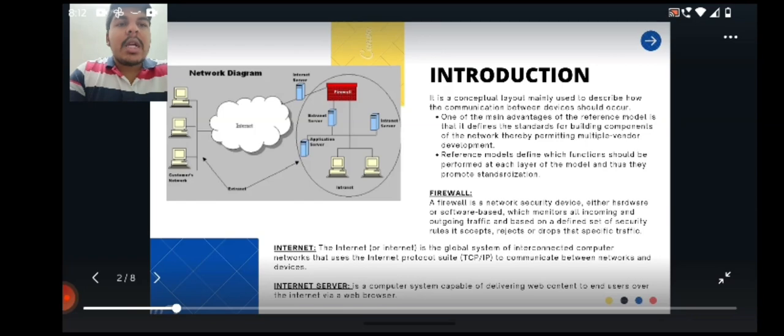should occur. One of the main advantages of a reference model is that it defines the standards for building components of the network, thereby permitting multiple vendor development. So, as the first point suggests, the internet can be connected to multiple devices at the same time, and multiple devices can access the data at the same time using the internet. Reference models define which functions should be performed at each layer, and thus they promote standardization.